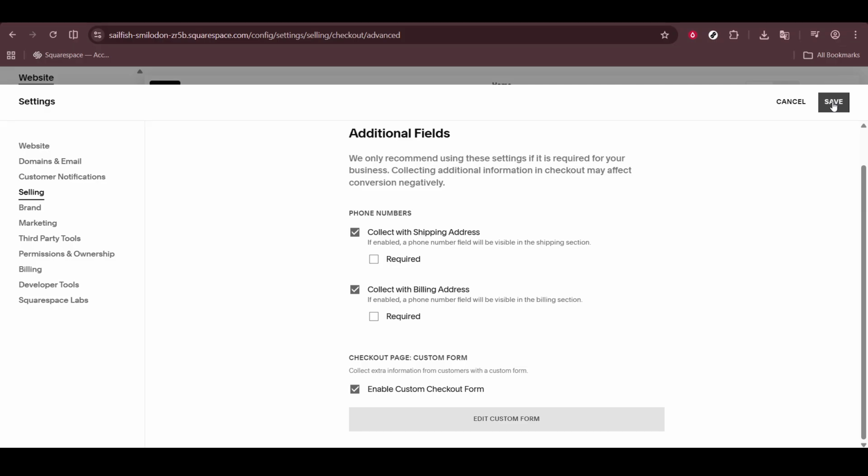That's it. You've enabled phone number collection where it makes sense, turned on a custom checkout form, named it clearly, configured fields with helpful descriptions and placeholder text, previewed the experience, and saved your changes. You're now ready to collect exactly the information you need, right when your customers are already engaged and ready to buy.